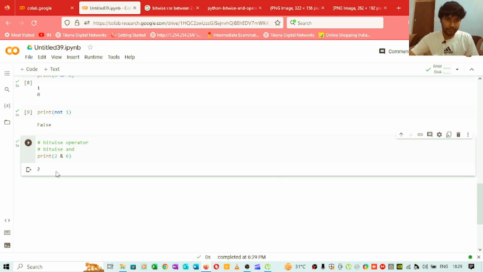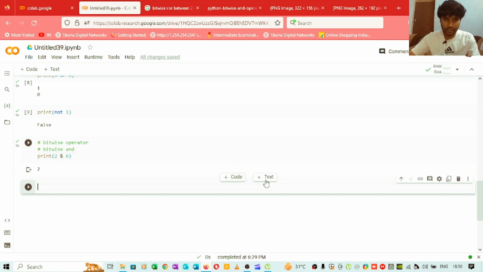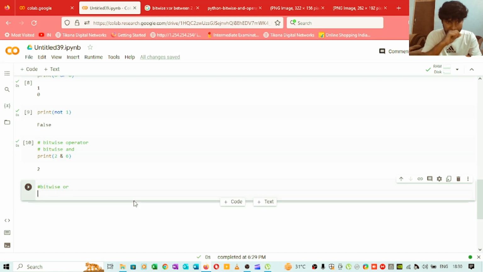In the same way, I'll just create one more cell here. Now I'll do the bitwise OR operation. Bitwise OR. We'll try to print 2, and this is the symbol for the bitwise OR operator, and 6.